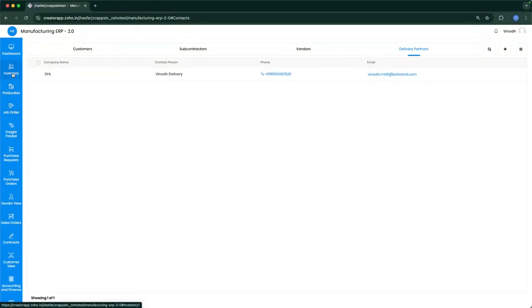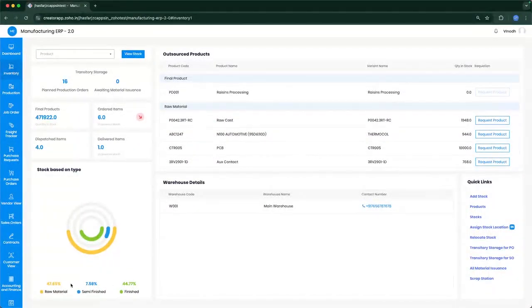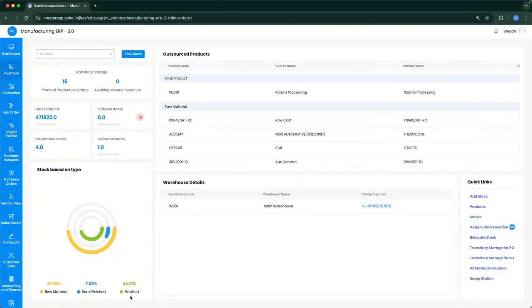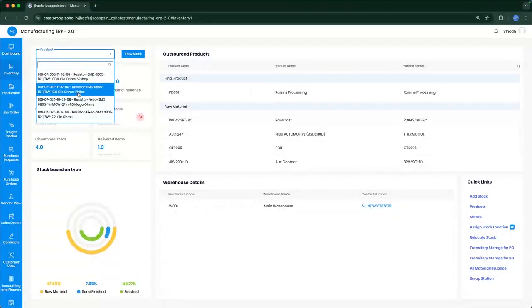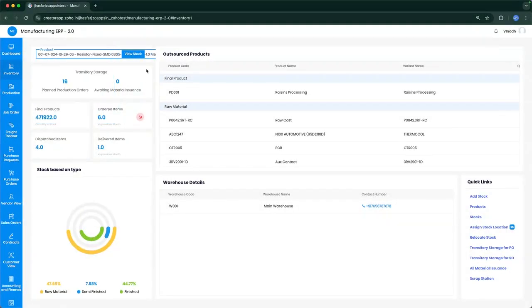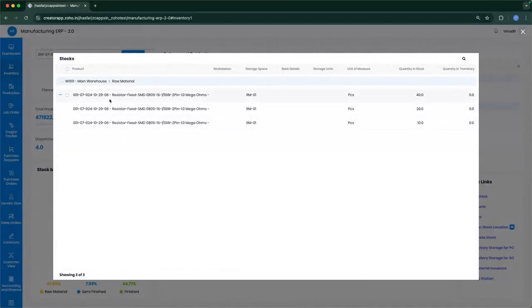Similarly, moving into my inventory dashboard, I get a clear visibility of my raw material, semi-finished and finished good breakdown that's available, with a simple search interface to understand what products are available. How do I check the stock within the system? Simply search for a particular product, hit view stock, and the system checks the warehouse and tells you this particular item is available in these locations in these quantities accordingly.